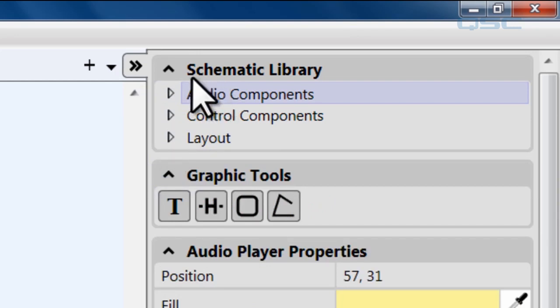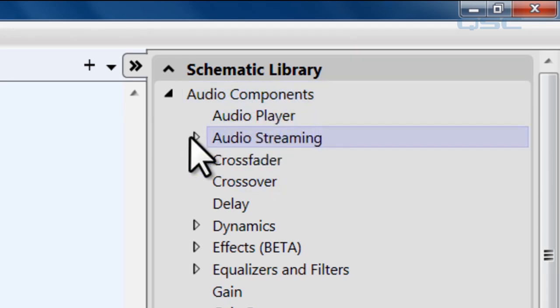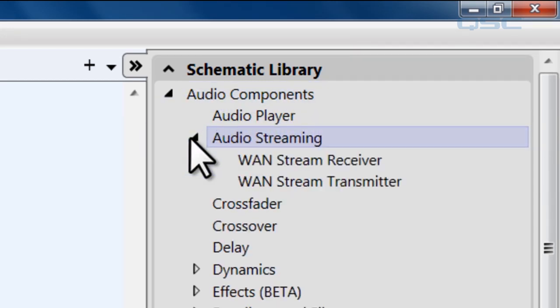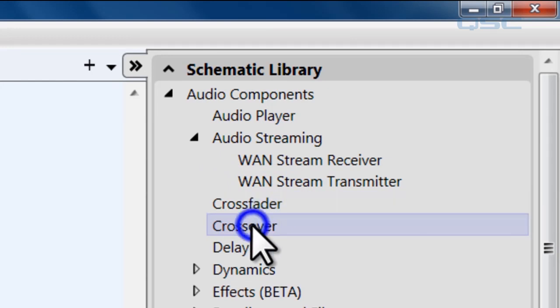Now, the audio components are going to affect your audio. Some of these are simple. Some of them have their own tutorial videos. We'll go through them real quickly right now. The audio player plays MP3s and waves that are loaded to your core. Audio streaming lets you connect to another device on your network to either send or receive a streaming signal. Crossfader lets you fade between two channels. The crossover divides your signal into different bandwidths to distribute them to different loudspeakers.